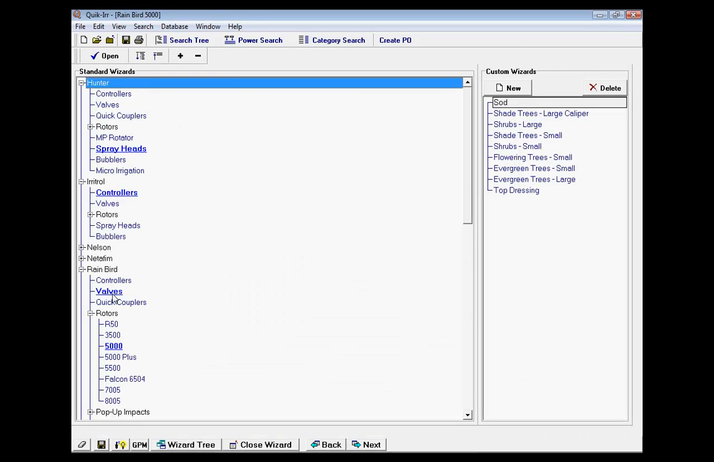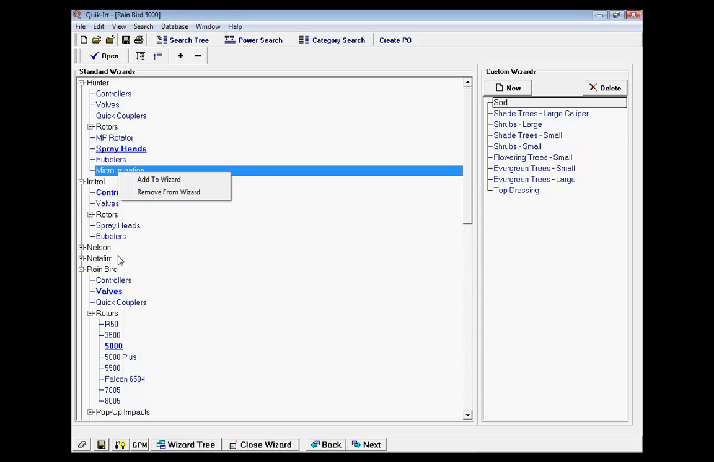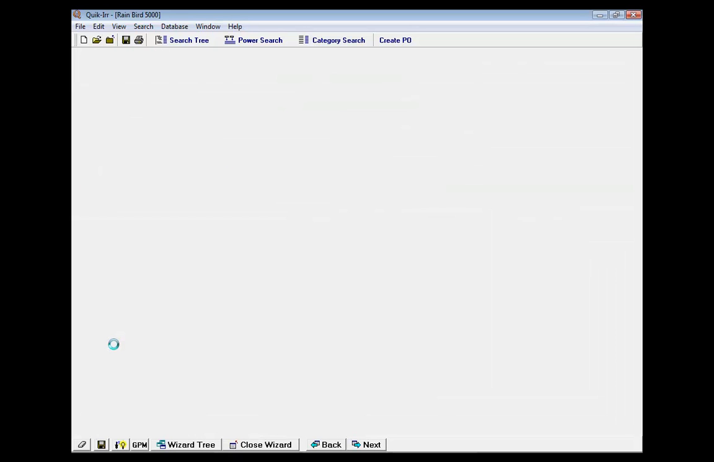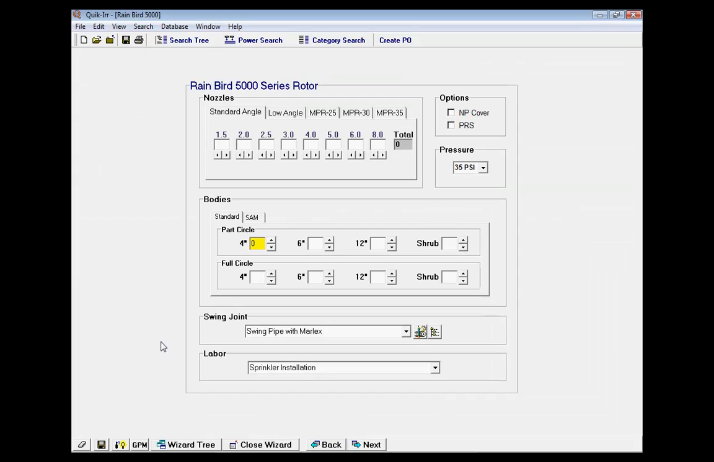To add a screen, you simply left-click and select Add to Wizard. Let's get started with this wizard. The first thing we're going to do is decide how many nozzles we need for the Rainbird 5000s. So let's add 30 number 8 nozzles, some number 4s, and some number 2s. It now knows that I have 41 nozzles, and so it automatically adds 41 bodies.